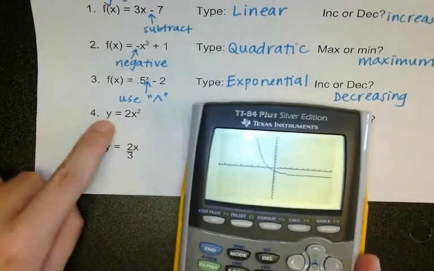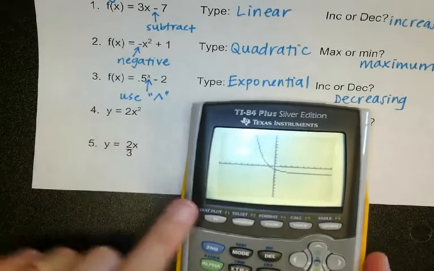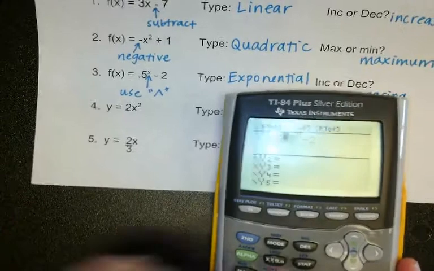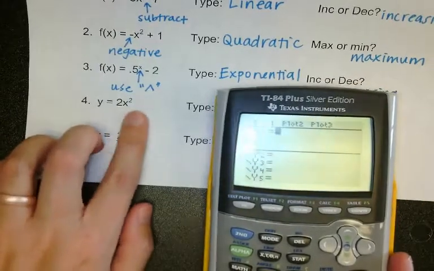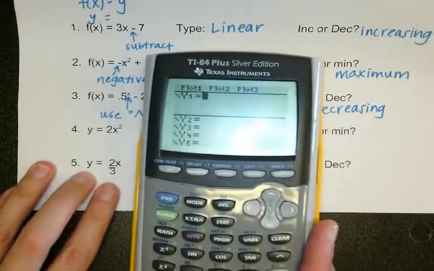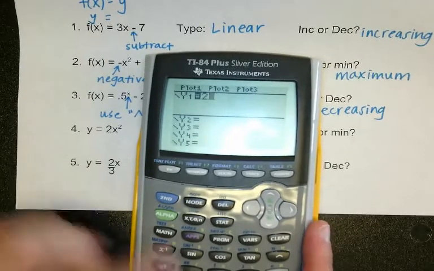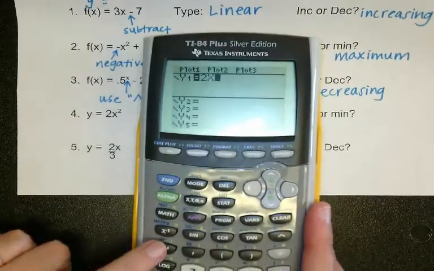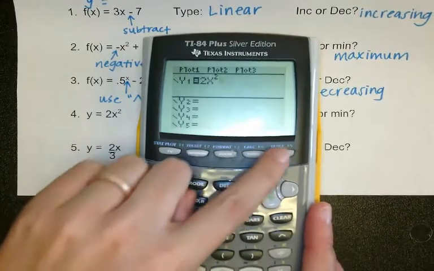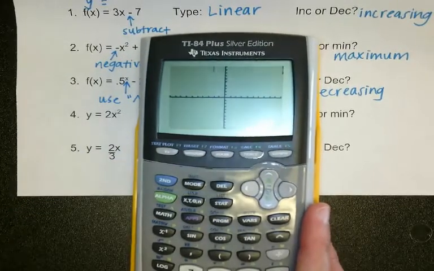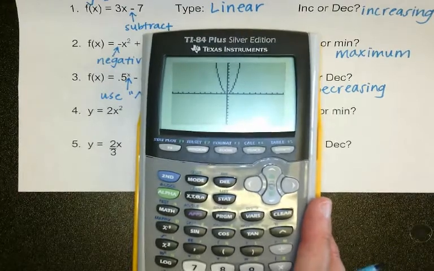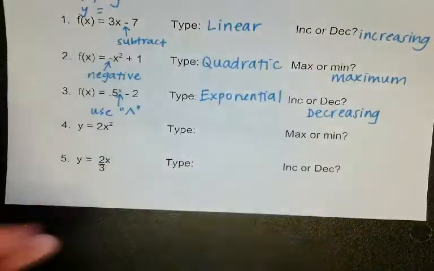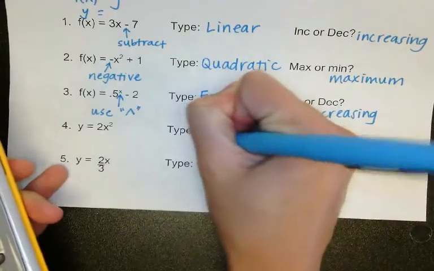Now I notice it says y equals. Okay, great. Well, we're still going to go to y equals. I'm going to hit clear, 2x squared. So let's work on typing that. 2, x button, and then squared on the left side. Okay, great. I see another U-shaped graph. So we have another quadratic.